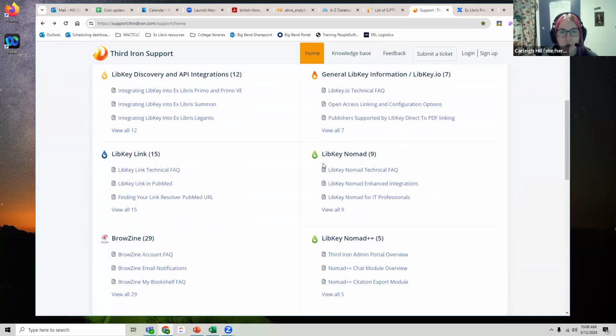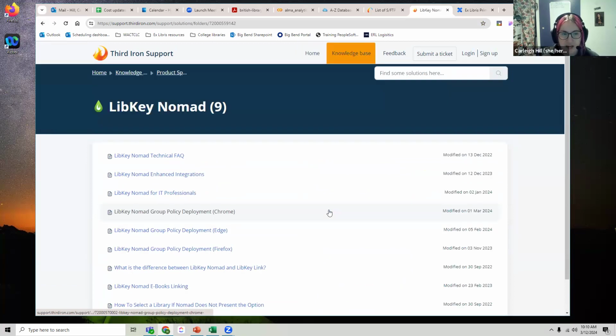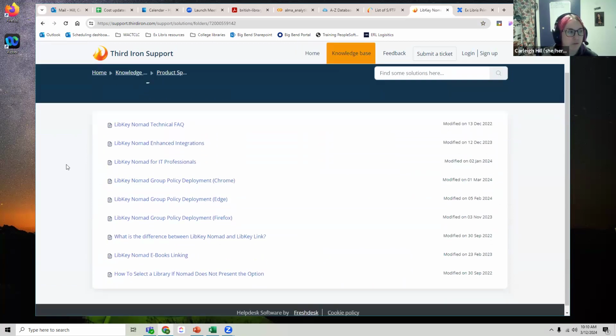And LibKey Nomad is the browser extension, and a few folks have successfully asked IT already to deploy LibKey Nomad to their library and lab computers, and others are going to be asking for that. So this is the information that they would need. It can also be used if you want to create some instructions for students or your librarians, so that they know how to add that extension as well.